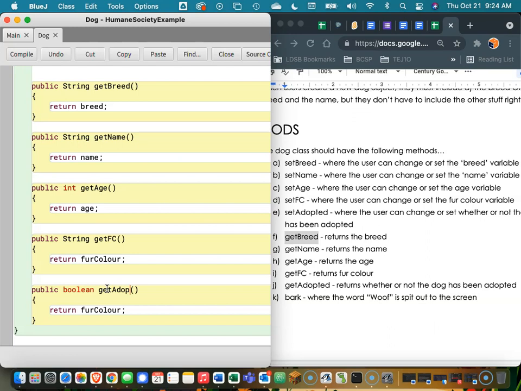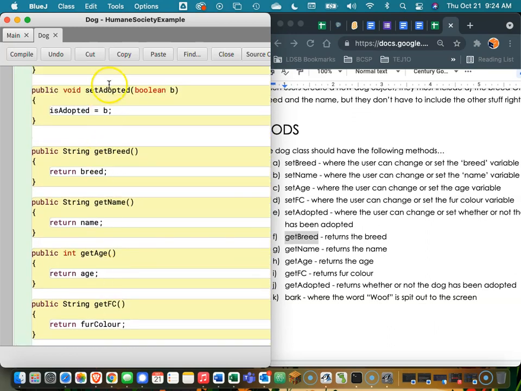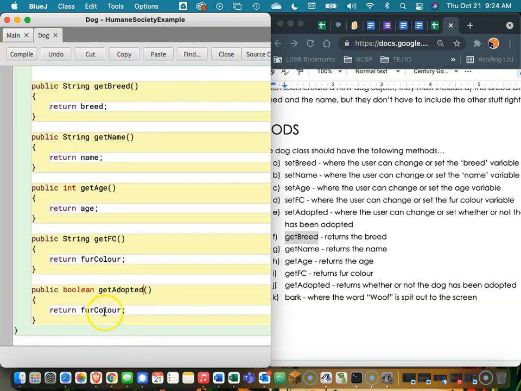I guess I'll call it get adopted. I kind of want it to match with the other one. Yeah, set adopted, get adopted. Is adopted. Okay.